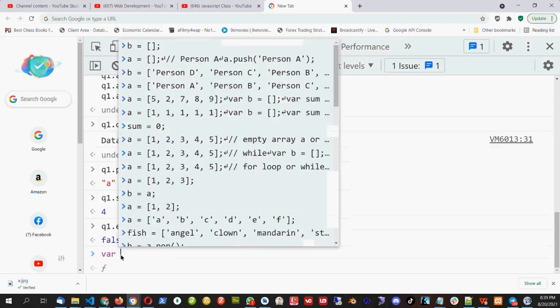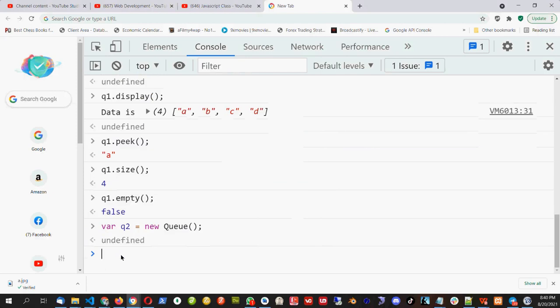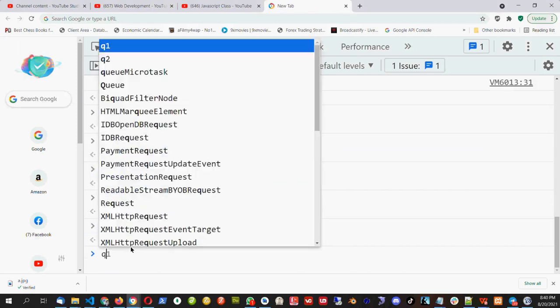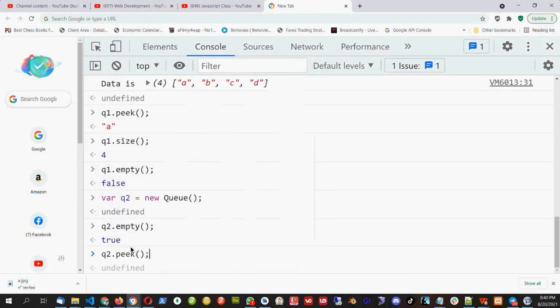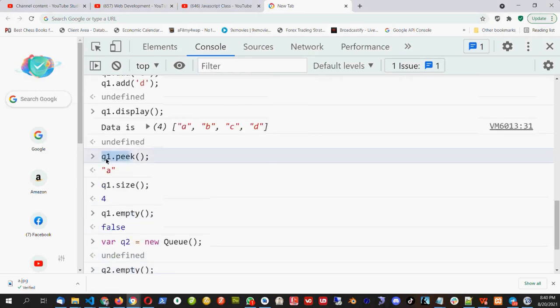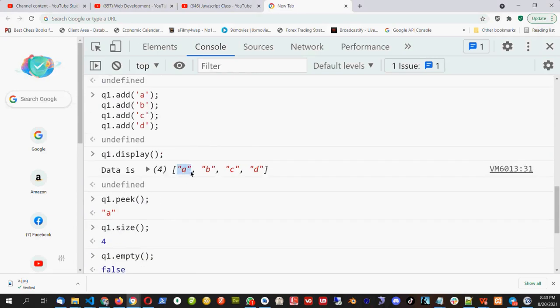If I would have created a new one, var q2 is equal to new Queue, then q2.empty would be true because q2 is empty. We don't have anything in q2. If I do q2.peek, it will give me undefined because it is empty. But if I do q1.peek, it will show me A because we have the A item.